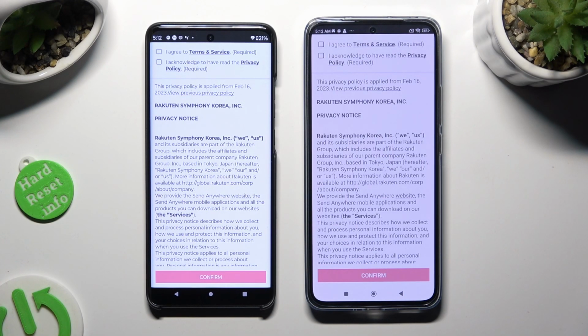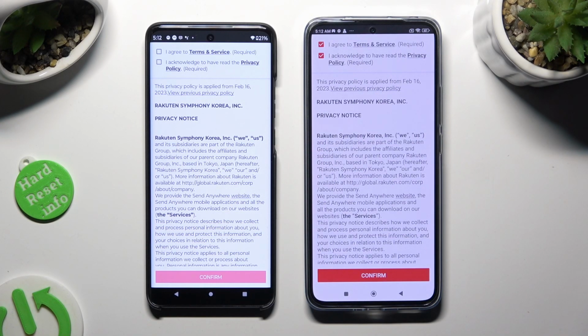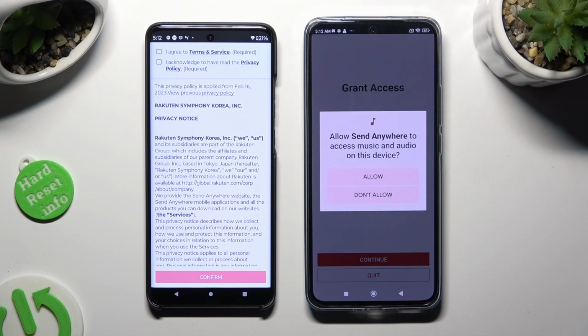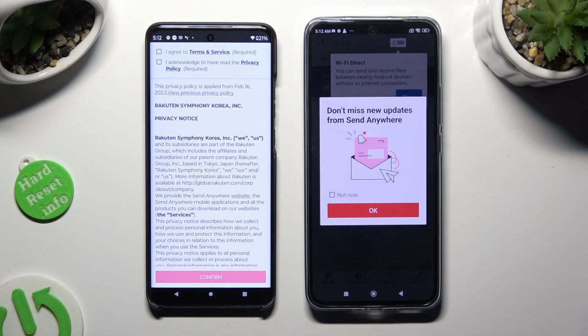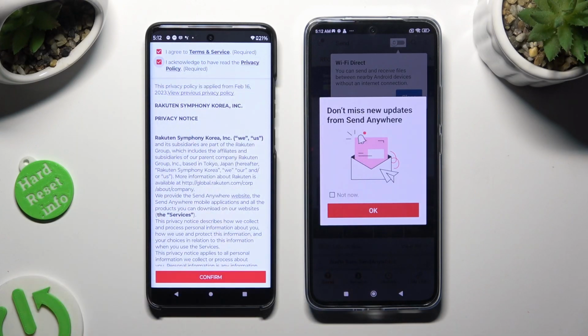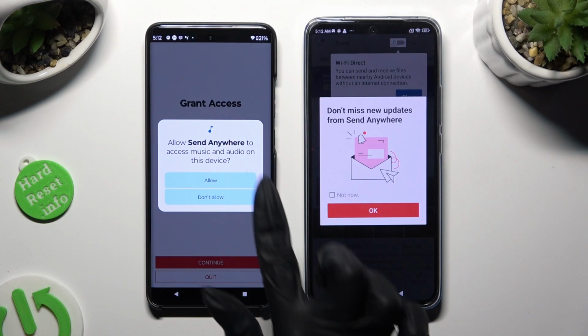Then, in order to use it, click on the same options on both devices. Firstly, I agree and I acknowledge. Then confirm, continue, and allow. Now on the second one, I agree, I acknowledge, confirm, continue, allow.